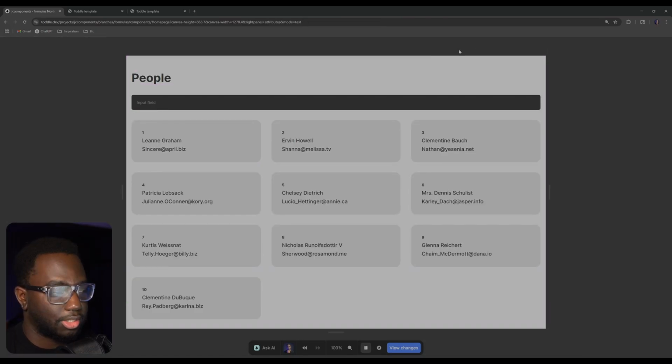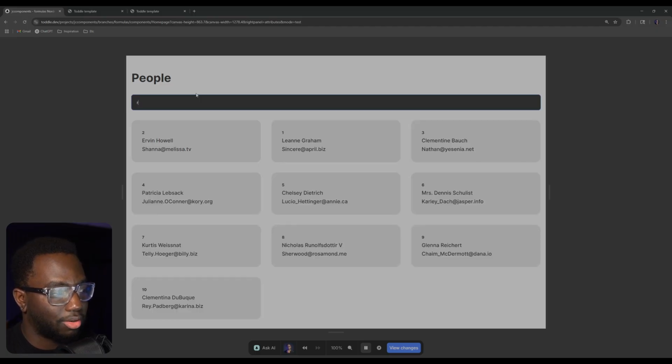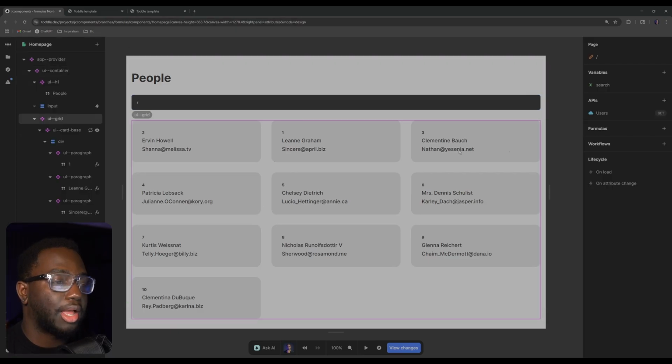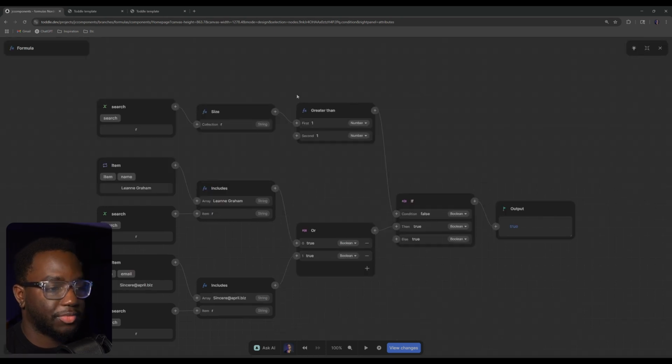Okay, so now we're about to see what I was talking about with greater than 1. Once I start typing something in, like let's go for Irvin there, let's go RV, then we see that we start to get them. But as you can see here, it only started triggering after the second character. So if I go back one, even though I typed in R here, it's still showing me all of them.